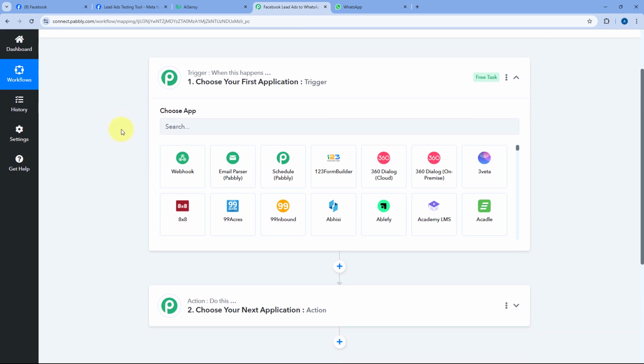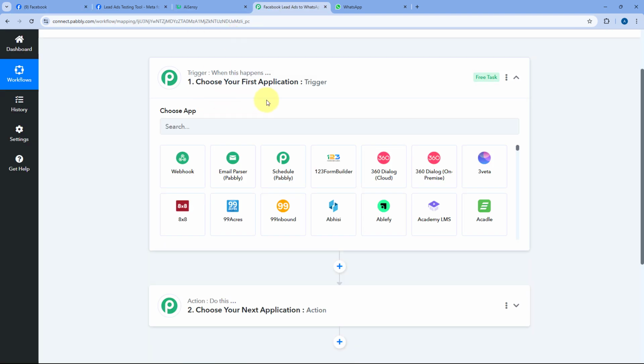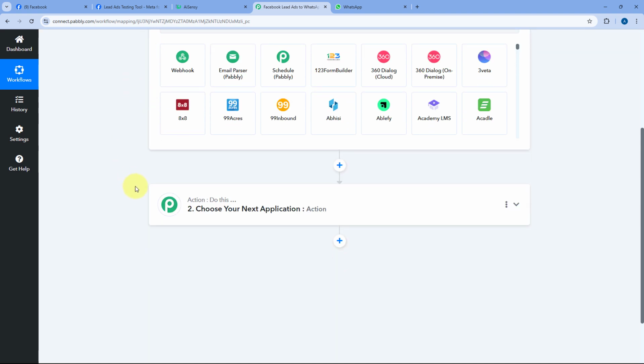Now the idea here is, first we are going to connect our Facebook lead ads account with Pabbly Connect in the trigger step. Then after that, using Pabbly Connect automation, we are going to send the same lead details to AiSensy and instantly send a WhatsApp message to the same lead, and get the details of the lead in the next step on our own WhatsApp as a message as well. So let's see how it is done.